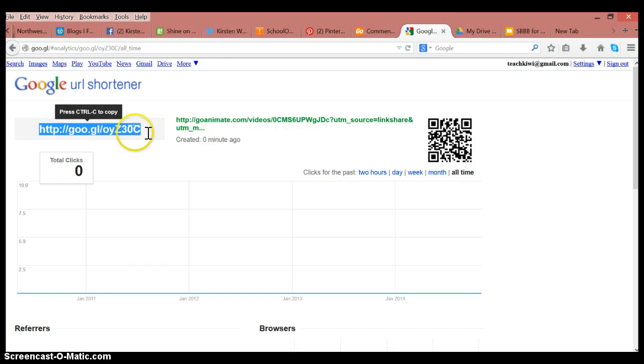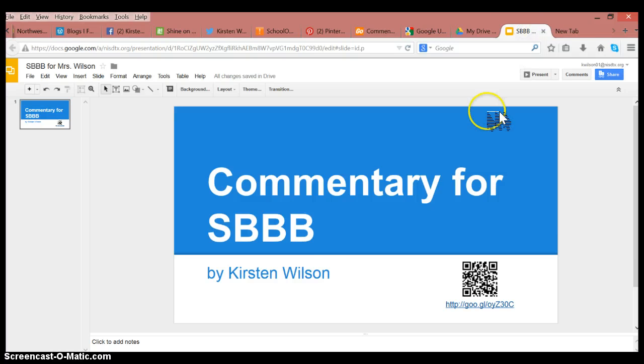At this point, you're going to copy and paste the URL, and then eventually you're going to come back and copy and paste this image and create yourself a slide, commentary for SBBB by yourself, your name, and then you're going to copy that QR code image as well as your Google URL on your commentary slide.